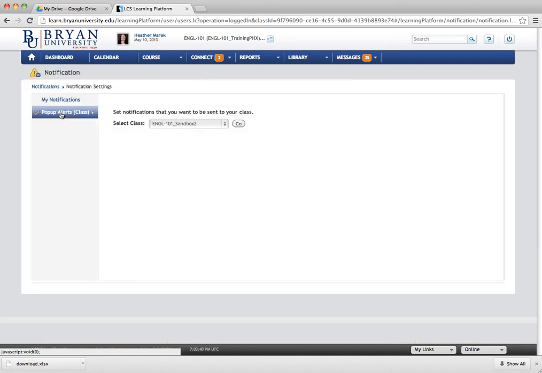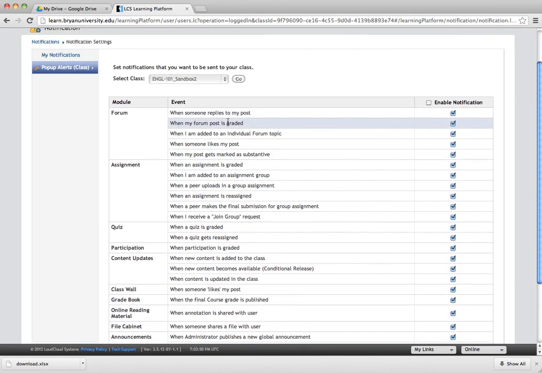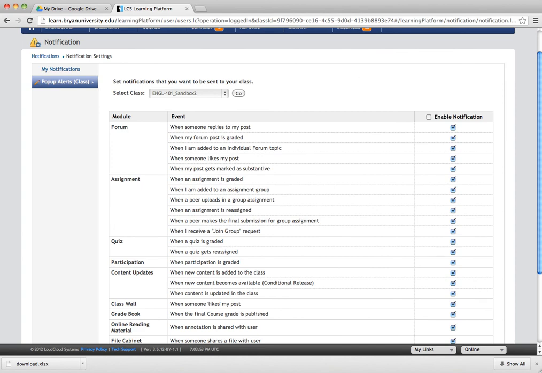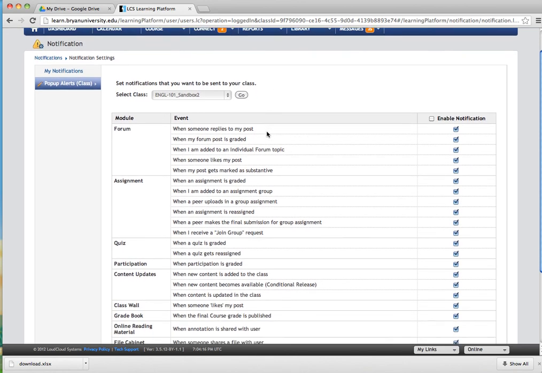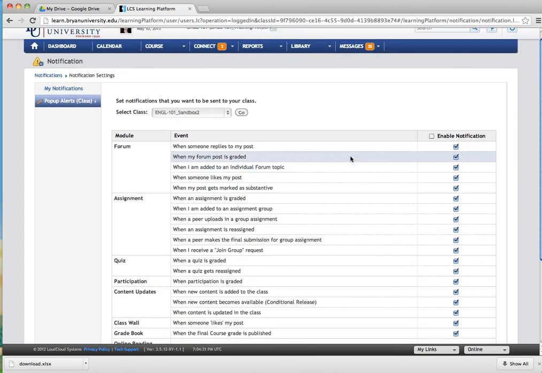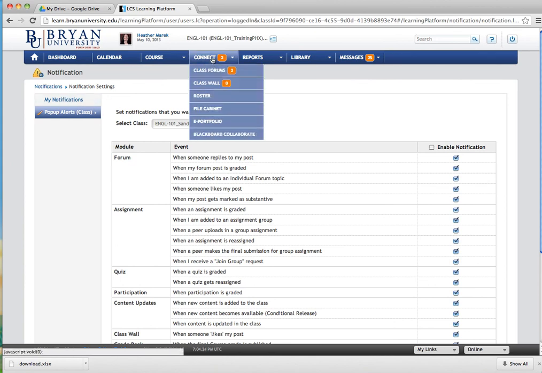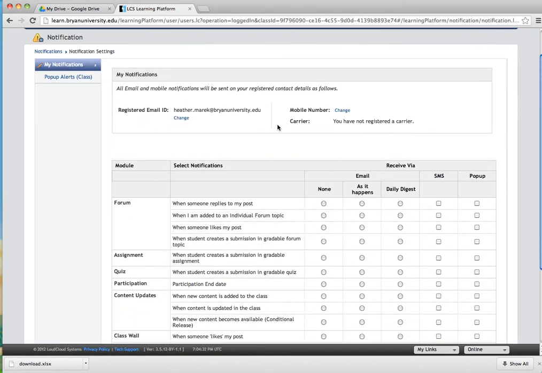By clicking pop-up alerts, this is where you get the chance to, to an extent, control what messages are going to be sent out to your students when different things are done on the web page. However, keep in mind that students can also alter their notifications by coming to the same part of their LearnBryan screen. So let's take a look back here at my notifications.